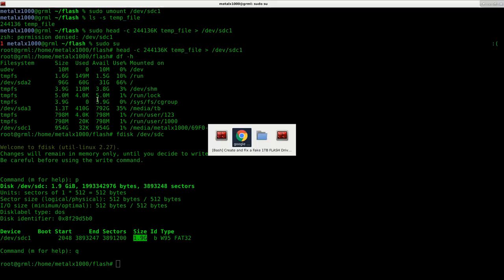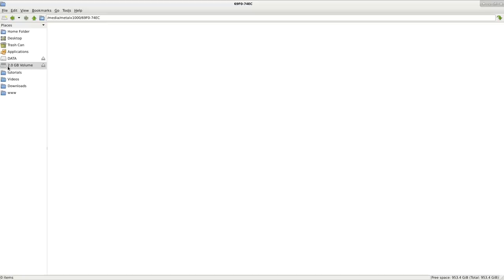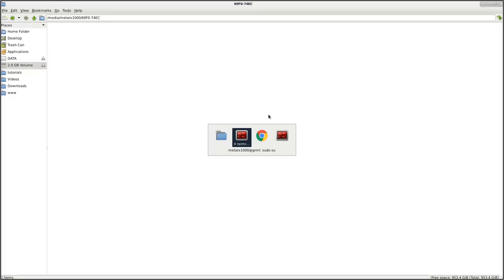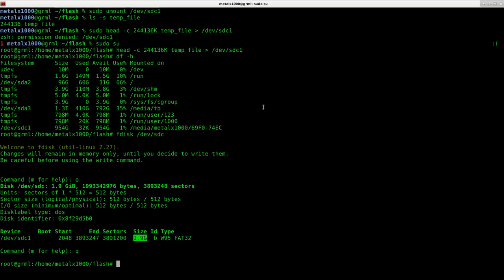but we still have that pesky little problem of the default label of this drive saying that it's a 2 gigabyte volume. Now we can change the label, and there's two different programs that do that, and I have found sometimes one works for me and the other doesn't. But what I'm going to do here is use mlabel dash i device sdc1 space colon, and then in quotations I'm going to say 1 TB drive. And by default it's going to make all that uppercase because a label for a FAT32 partition is all uppercase, but it doesn't matter if you write lowercase or uppercase, it's going to adjust it.